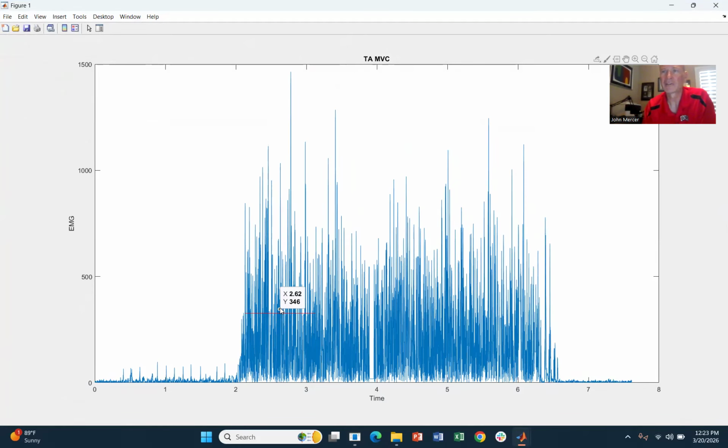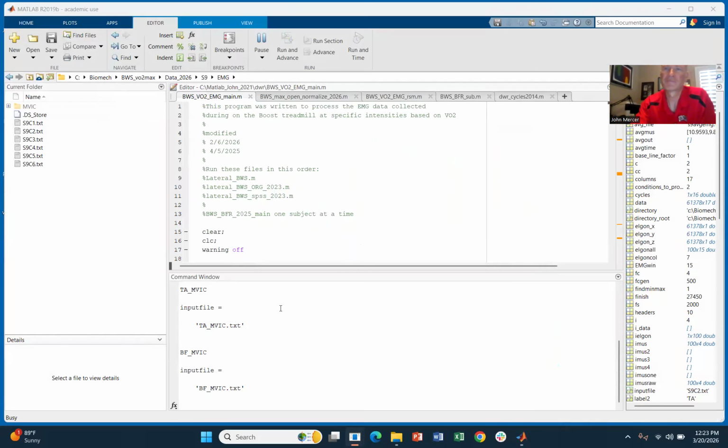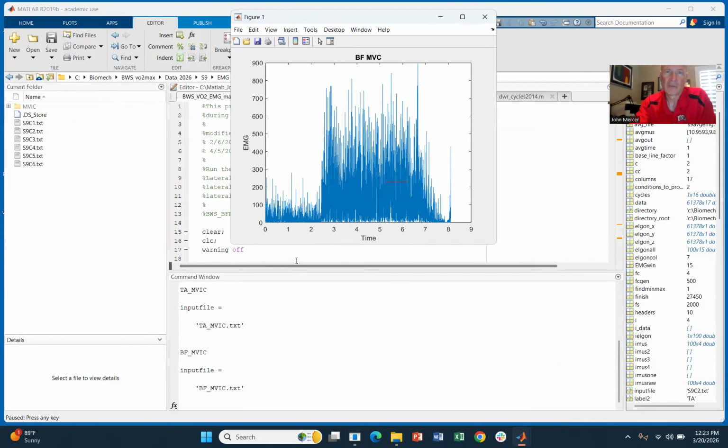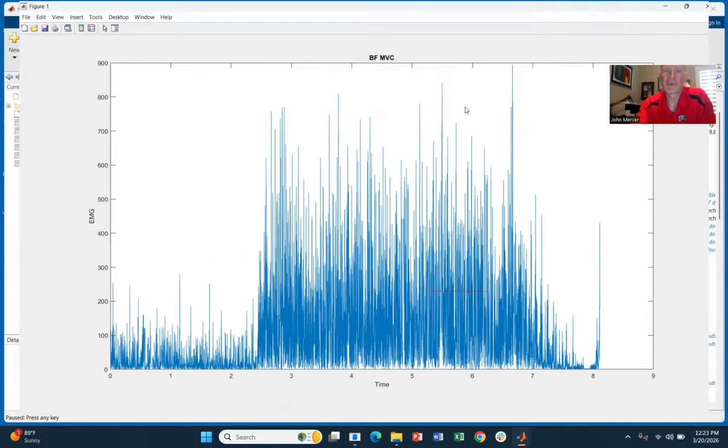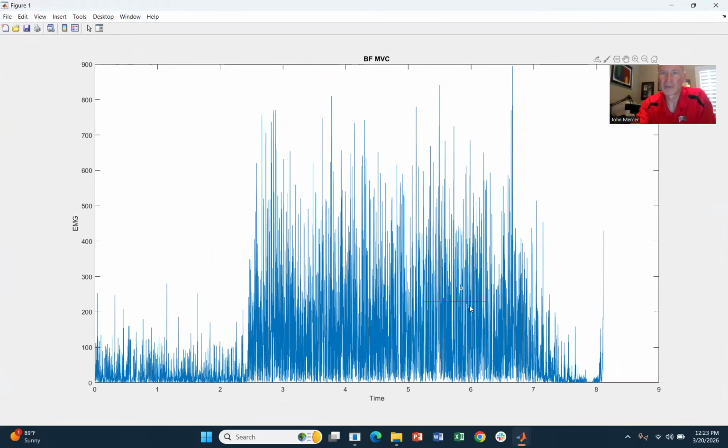And I like to plot this just to get a sense of where that MVIC was the greatest. That just helps me visualize the data, make sure that there aren't any errors in the MVIC file or something odd happening. And we did 4 muscles. So this is the biceps femoris muscle. Here's the greatest 1-second average all the way over here.